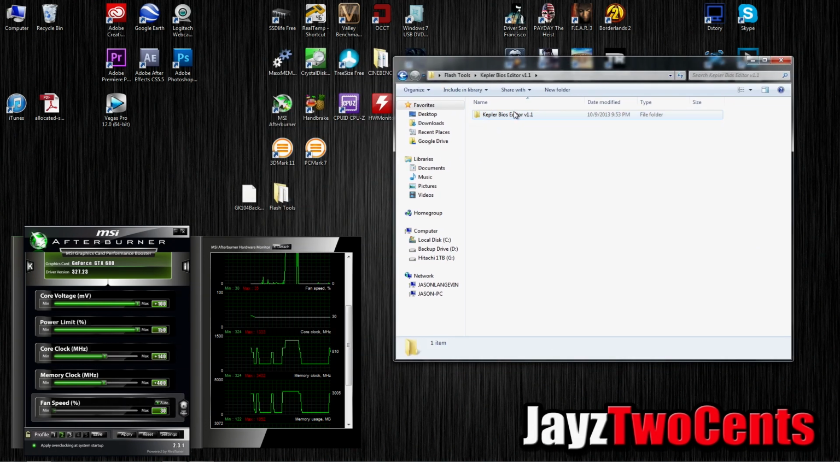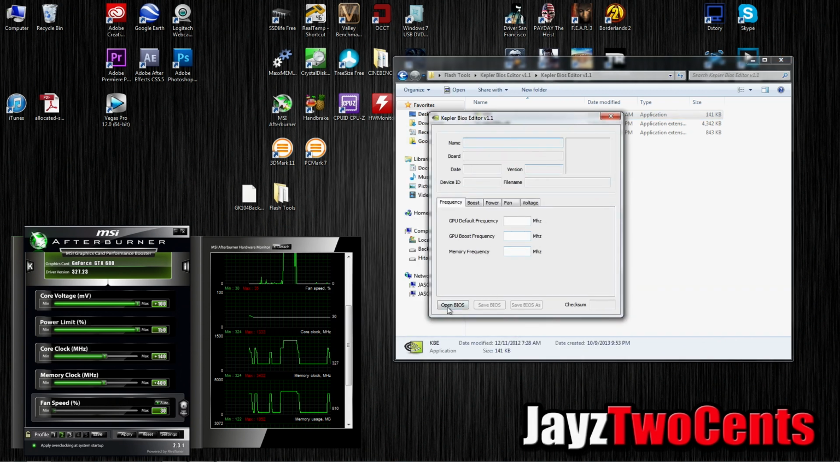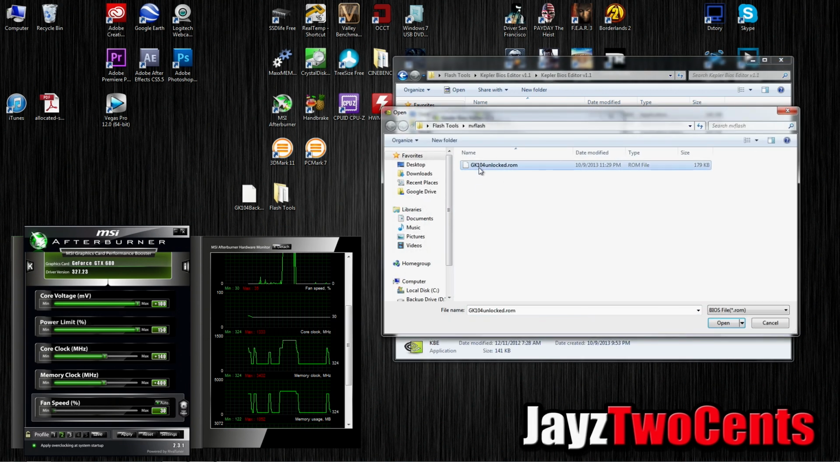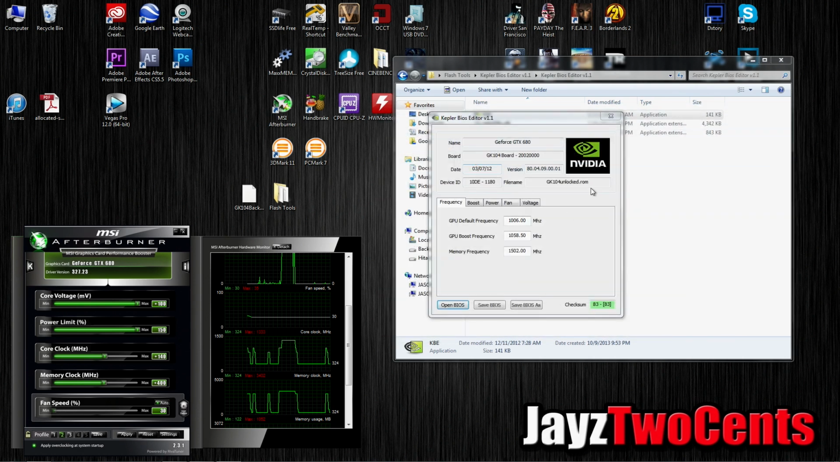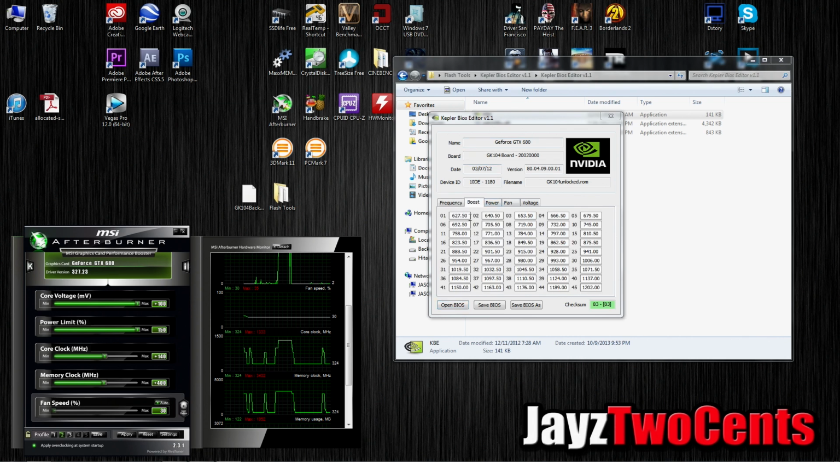Now, real quick, before we move on to the next item, you saw earlier there's this Kepler BIOS Editor version 1.1. What this is, it's a program that will open up any BIOS that you've pulled off. And as you see right here, we have GK104 unlocked. We can open that, and this gives you the details about that. You can change what the boost frequency goes to. In fact, here is that chart with the multiplier right here.